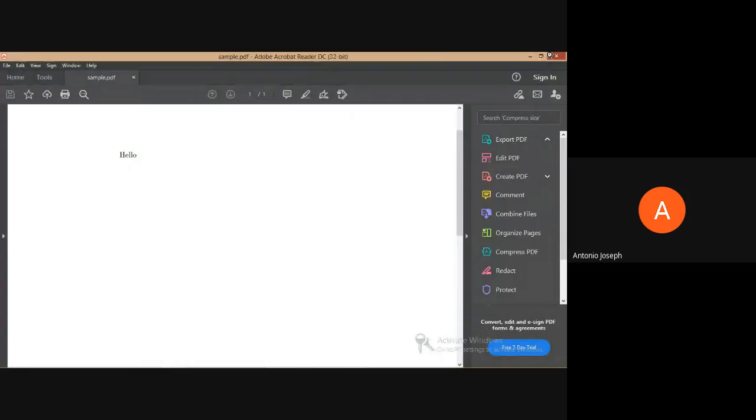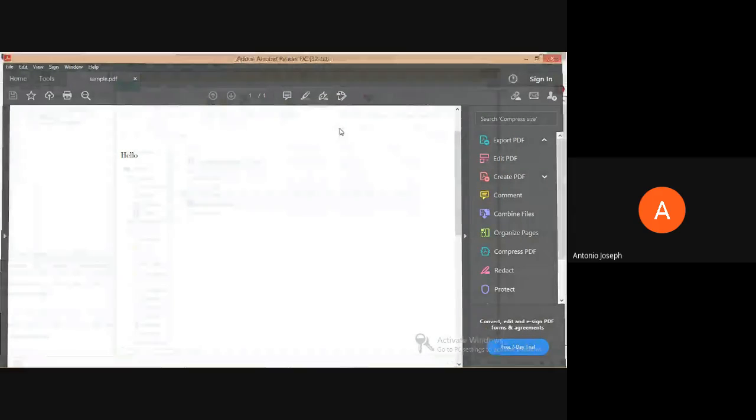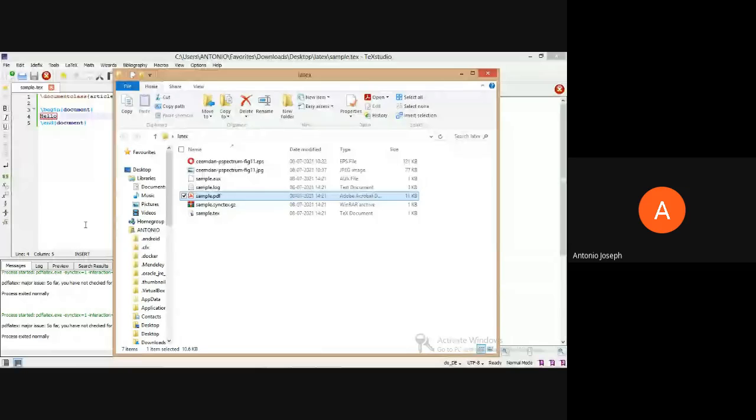So you can close that particular PDF file. Okay, if that PDF is open and you try to compile it again, that may create some errors, since that file is open, it may not override that particular file. So it will be producing some errors. So if you have opened that sample.pdf file in your system, please close that.